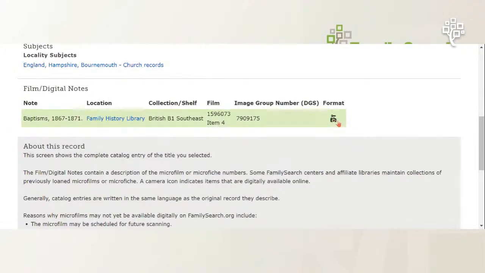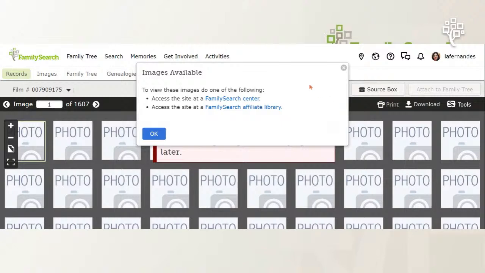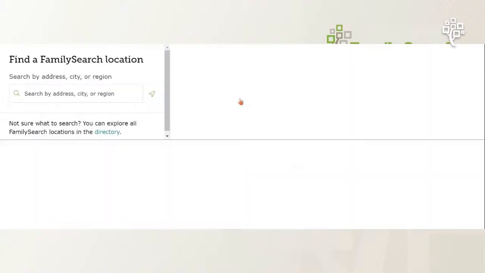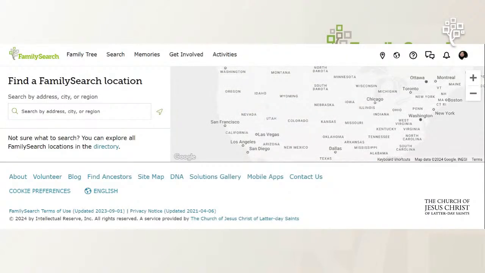And this little symbol, this is what I want to show you. So whenever you find this camera with a key on top, means that this film is viewable, but it has restrictions. So this means if we click here, let's try and see what happens. See, the minute it opened, it gave me this notification saying that this film is only available at a family search center or a family history library. And if you click here, it will take you to a place where you can find the nearest family search center.